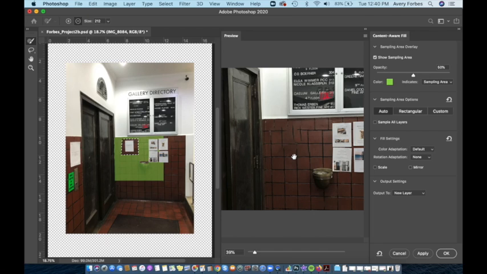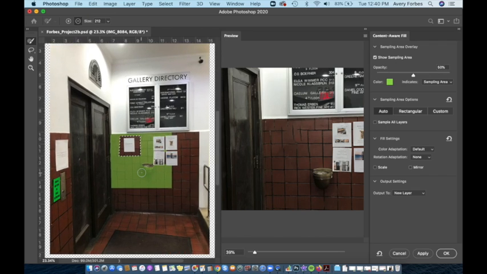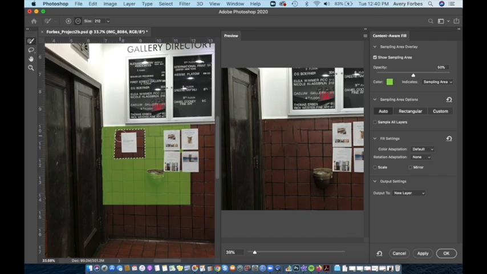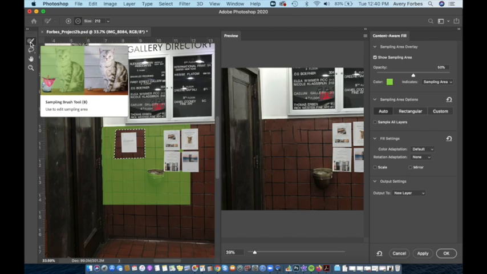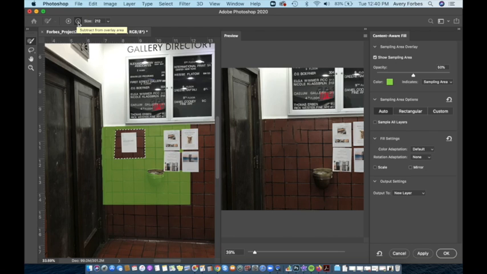So I'm going to try to fix this up by adjusting the sampling area, because if I look over here, it's showing me what it's using to sample to determine what fills the space left behind. And I see it's actually picking up some of this water fountain. So with my sampling brush tool, I can change what it's looking at as the sampling area. I'm going to come over here and I'm going to make sure I'm subtracting. I can change the size of the brush tool, so I'm going to make it a little bit smaller. And I'm going to come in here and paint so it's no longer looking at this as a reference. So I want it to just look at the brick wall.